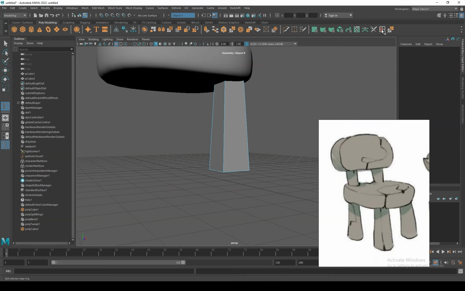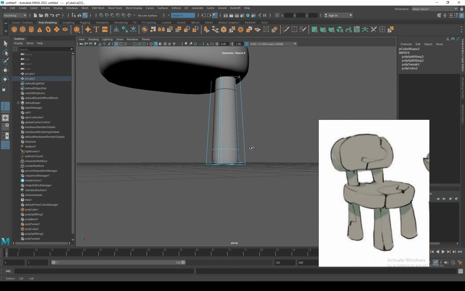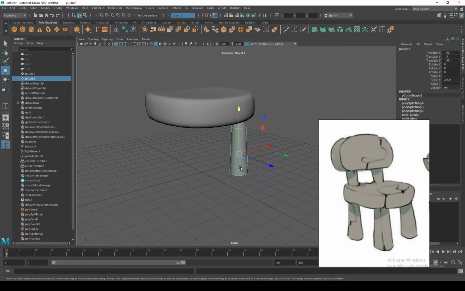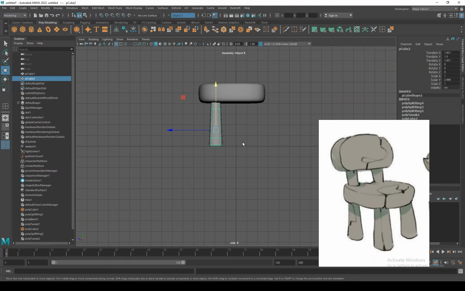Add an edge loop near the bottom, hit 3 to smooth it, then add another edge loop toward the top. From the side view, the legs need a slight forward and outward tilt, so use E to rotate them gently in both directions.